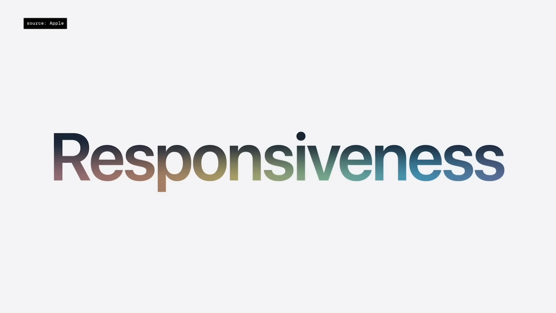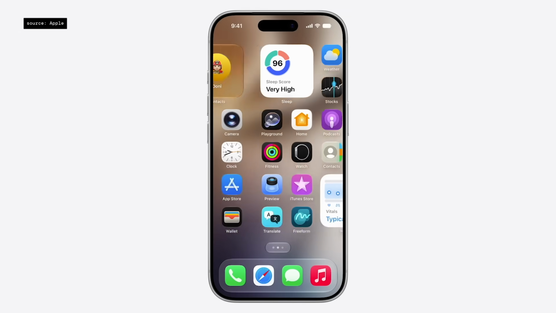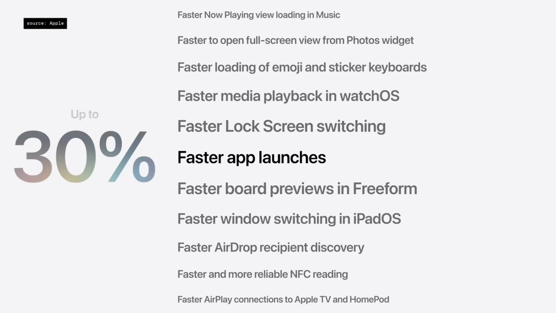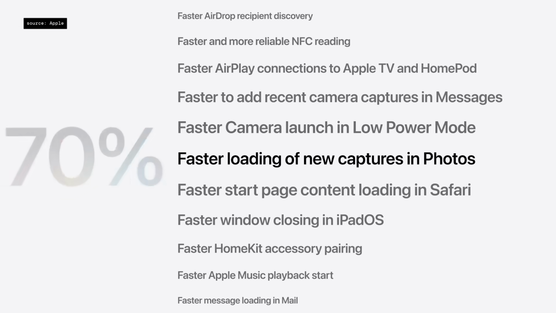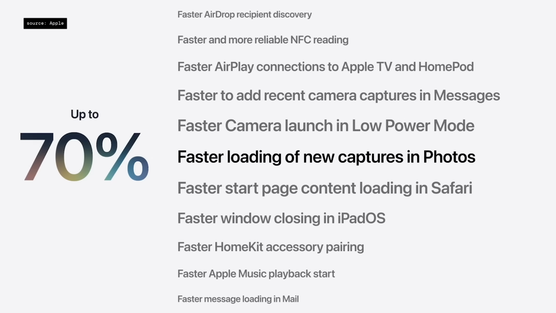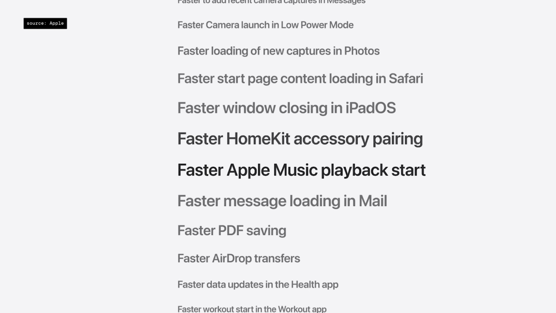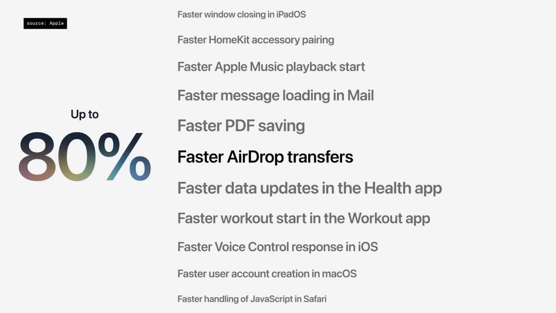We optimize the parts of the system that make a big difference in the responsiveness of our products. System animations are smoother, like swiping between home screen pages on your iPhone. iPhone and iPad apps launch up to 30% faster. After you shoot some new photos, it used to take a beat for them to load in your library. Now, new photos appear up to 70% faster. And when you share those photos or other files with a friend using AirDrop, they'll transfer up to 80% faster.